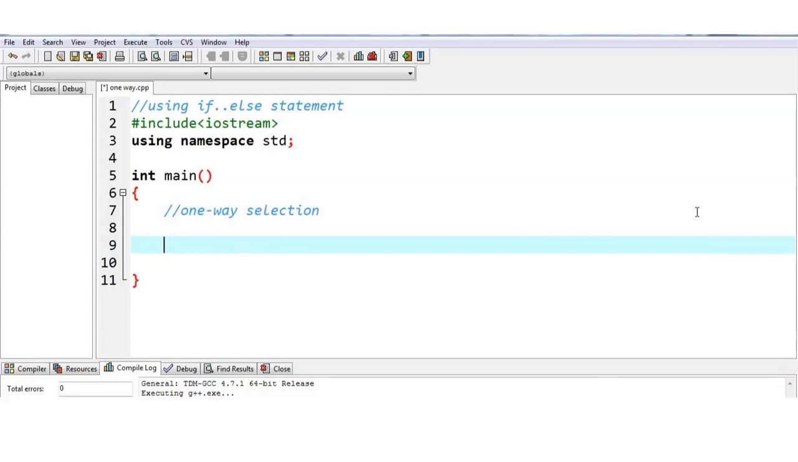Okay, so what is one-way selection? One-way selection is where you have only one condition. For example, I want to identify whether a student gets a pass based on the marks entered by the user. So I will enter the marks first. Don't forget to declare the marks. I will declare the marks as integer.